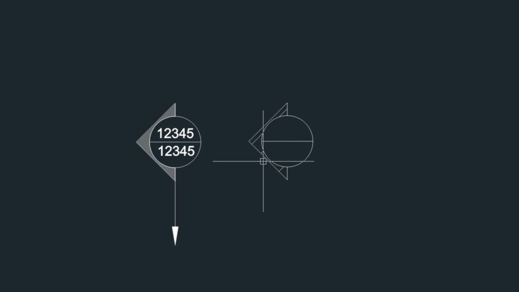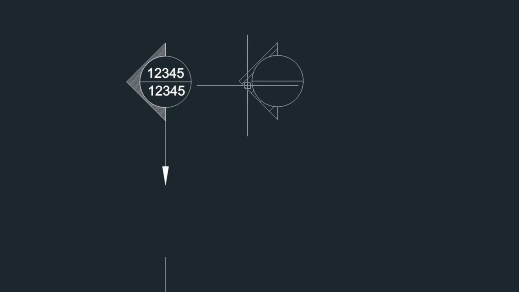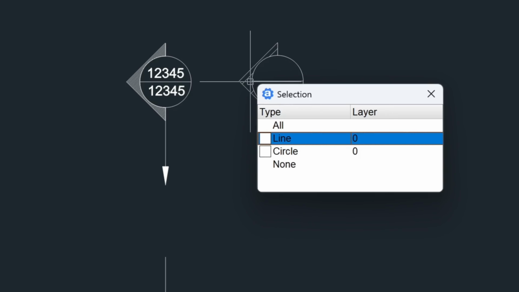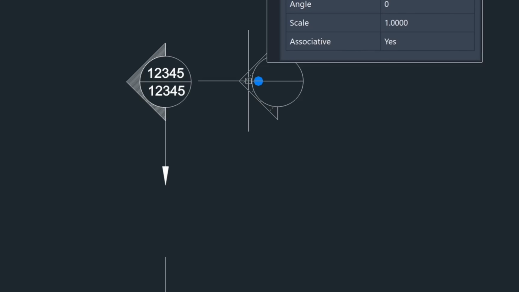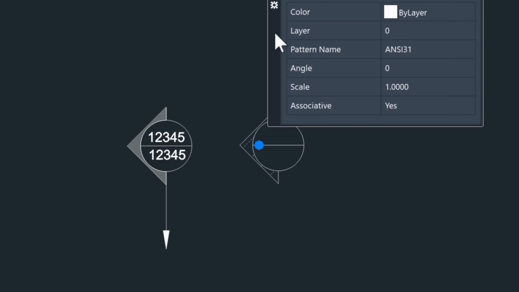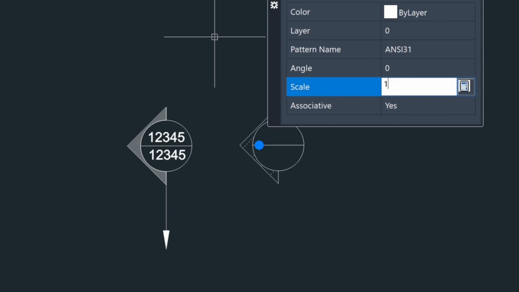The problem is you can see the scale is not low enough. So in this case, we can go ahead and just click on it. And we'll see the scale here, either in this quick properties dialog or over here on the left. And we can change the scale to that 1/16. For some reason, it didn't take in the dialog.